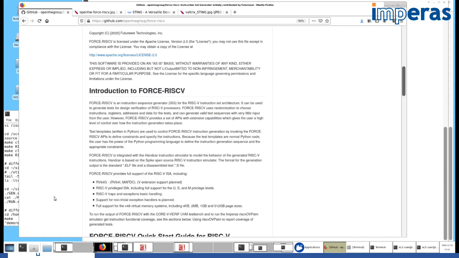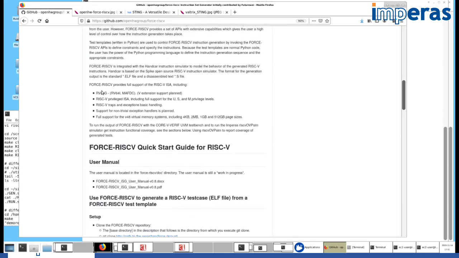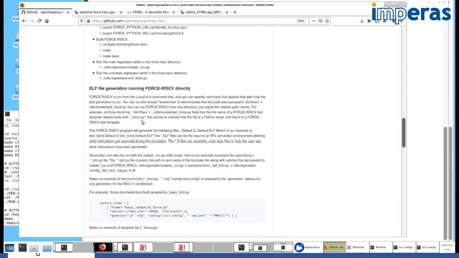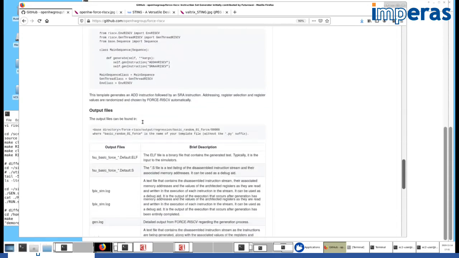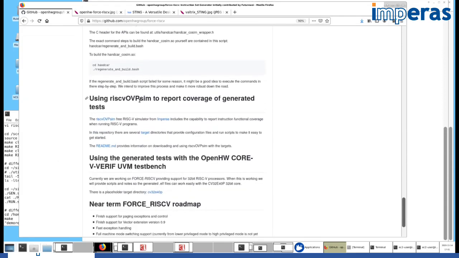Force RISC-V is from the Open Hardware GitHub and was developed initially by Futurewei and is now part of the Open Hardware flow of tools. It's currently targeting the RV64, and they're working at the moment on the 32. If you go to the GitHub, you can download it and use it. It works with the Imperas simulator riscvOVPsim out of the box, so you can generate tests and then run them.